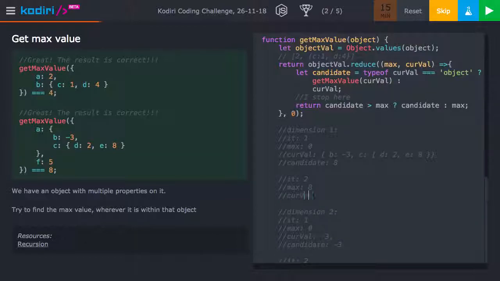What's the current value? 5. So what's the candidate? 5, we haven't evaluated yet. Is there any iteration number 3 on the first dimension? No. So we're done.